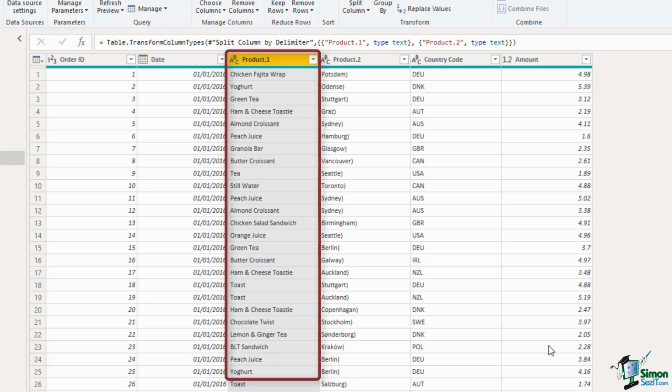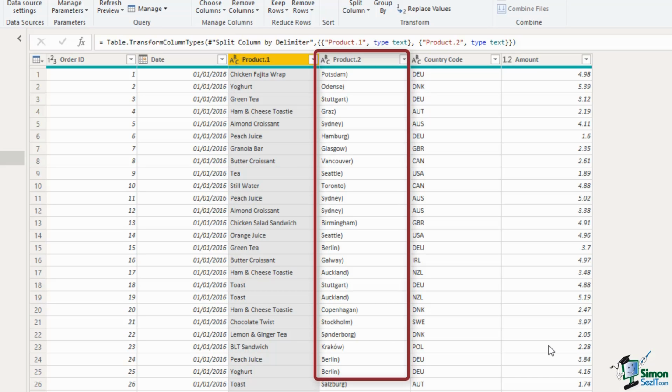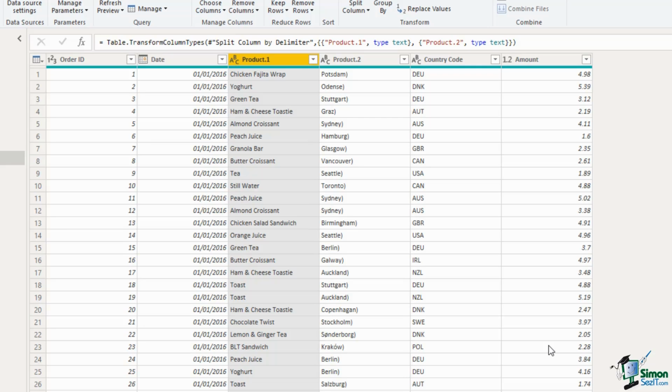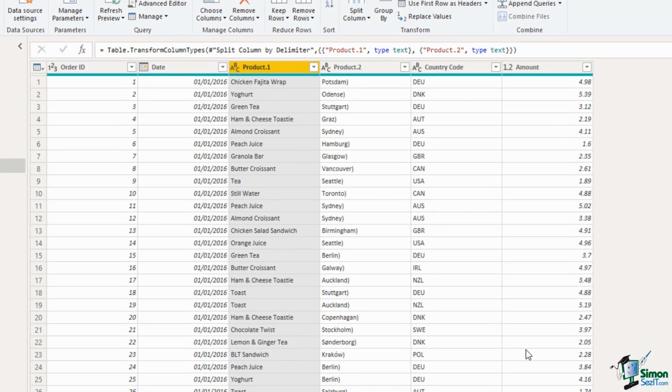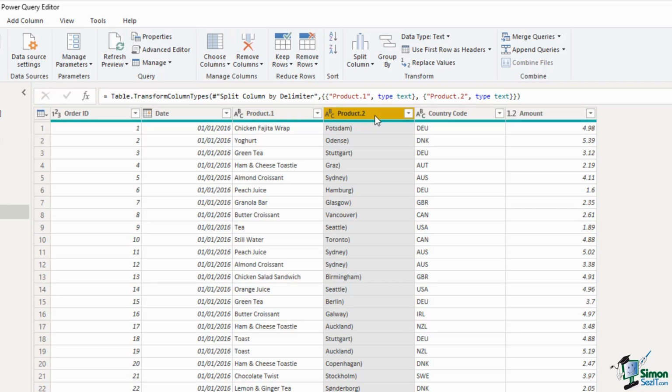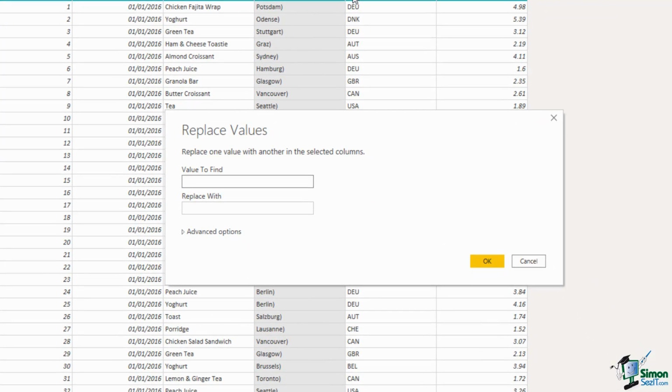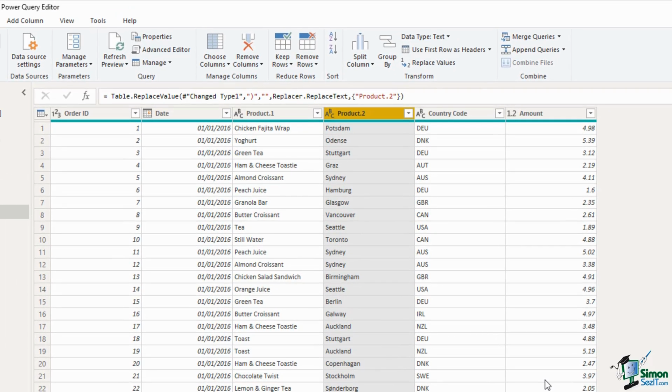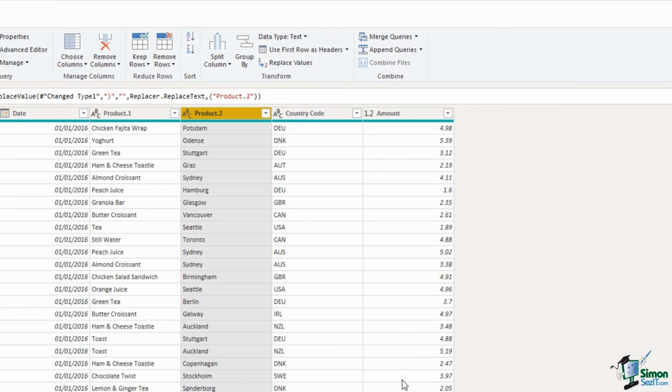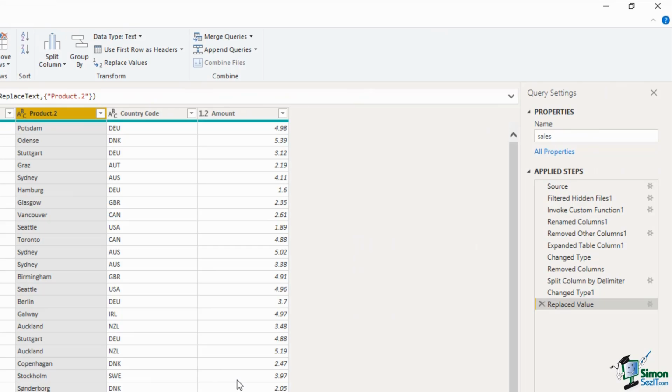We now have a product column and this location column. Now I want to remove that closed bracket from the location. So if I select that column, and there's a button called Replace Values nearby that split column button. In here, I will ask it to replace the closed bracket with nothing and click OK, and that bracket is removed.